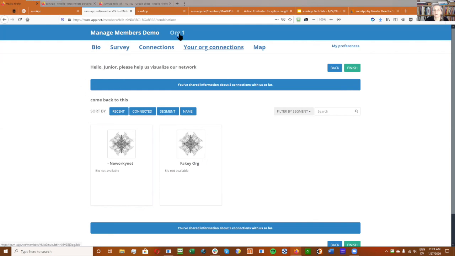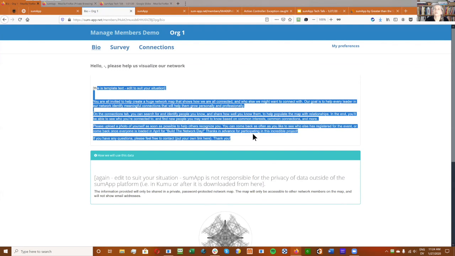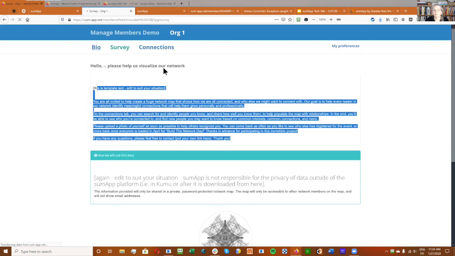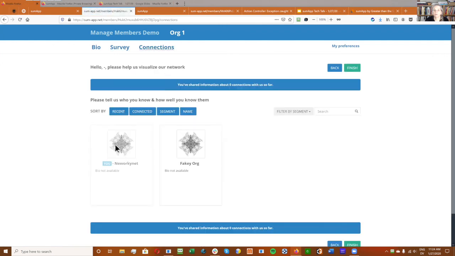So there, Junior would go to here, and in this place, you would make it very clear you are answering as the representative of your organization. This survey is about your organization, not you as a human being. So put your logo here, not a picture, etc. And then you would have different questions here, which are about the organization, not Junior as a person. And then you could turn this off if you didn't need it, or you could keep it on where you're asking the relationship between your organization and other organizations in the network.